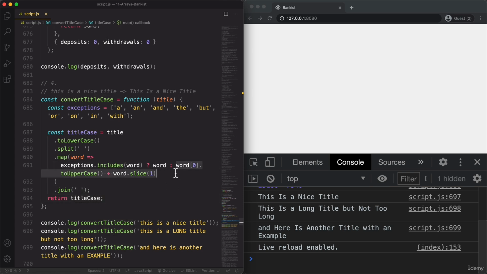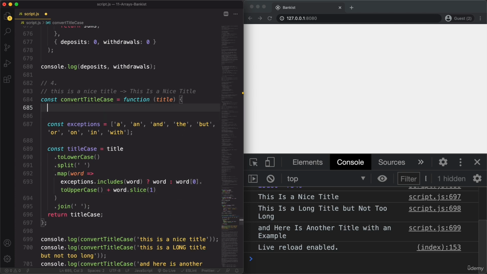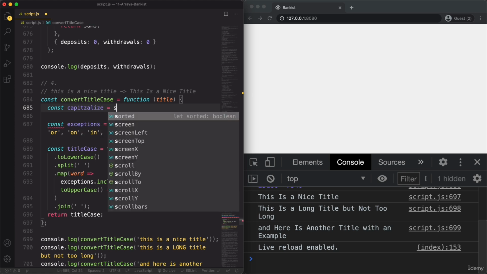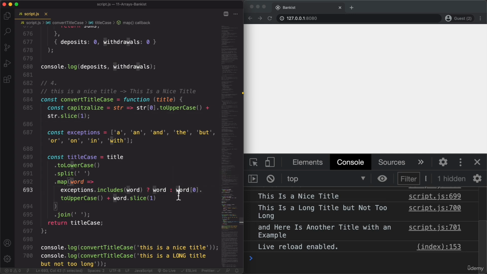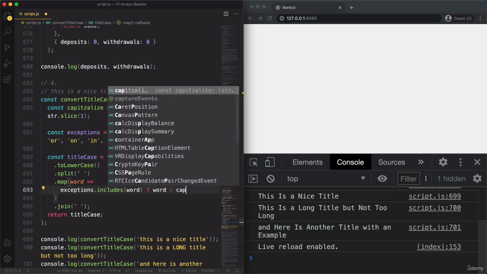So basically doing this here on the final output that we have here. But let's not copy this. Let's instead refactor this into a standalone function. Let's put it in here actually, because we don't need this function anywhere else. So capitalize, it takes a string, and then here instead of word, we will use string to make it a general function. And then here we will call it with word.